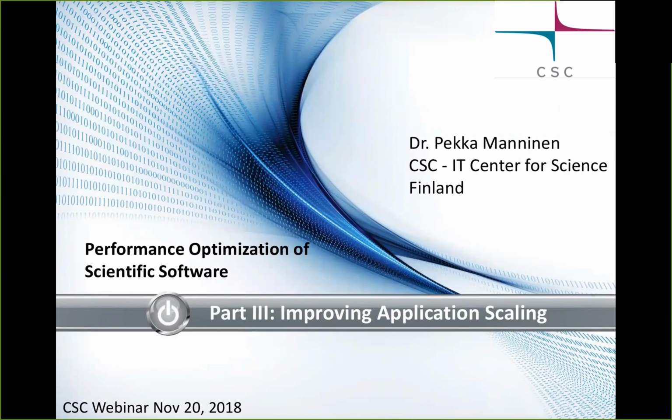So we're going to address how to improve the scaling of MPI-parallel codes. My focus will be mostly on codes parallelized with the message passing interface and how to run them efficiently on the supercomputer platforms.